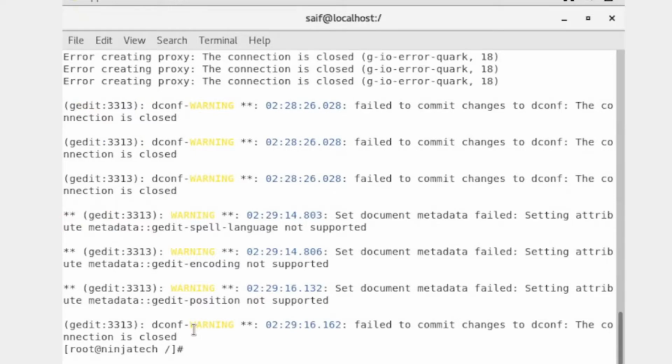Now for security enhanced purposes, we need to perform the SELinux operation. For this purpose, we need to write semanage, security enhanced manage port. Now we are giving permissions.